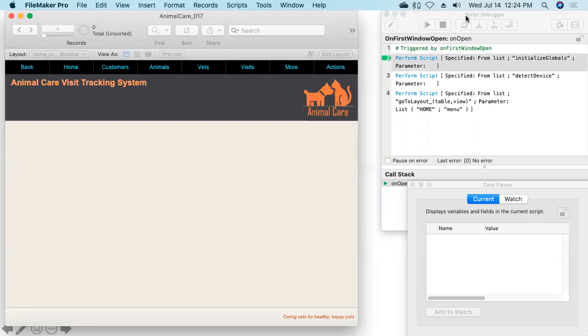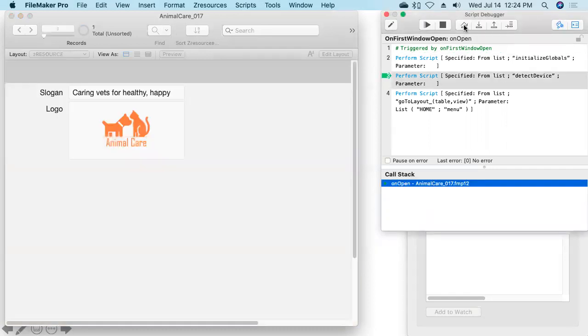All right, and so with the script debugger open, when you open a database, any script that's triggered automatically by the On First Window Open script trigger gets interrupted by the script debugger, so we can walk through it step by step. We already know about these scripts, what they do. We wrote them earlier on in our sessions, so I'll perform them, but without stepping into them. So initialize all our global variables, then detect what device the user's on. You'll notice that that results in a variable $$device being created that recognized that I connected from a desktop style device as opposed to an iPad or an iPhone. And now we're going to step into this script here.